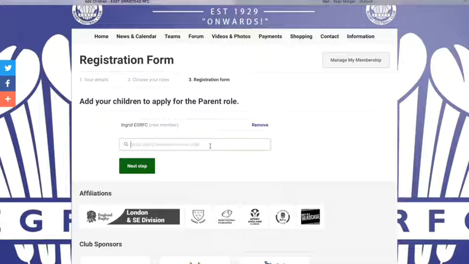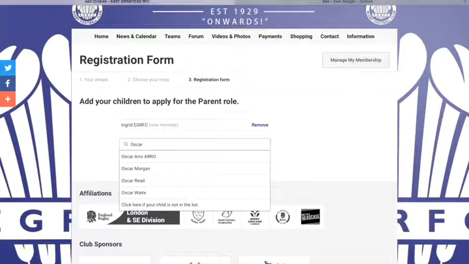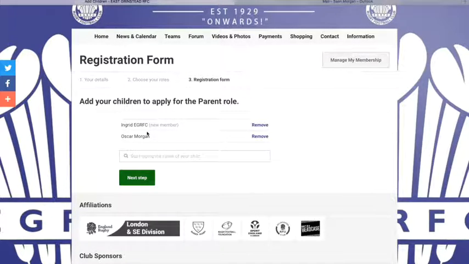Then it's asking me, do I want to add a second child? Well, yes, I'll add another child. I've got a child called Oscar. And this time I see that he exists in the database. So for the purposes of this, I'm just going to show you what happens if we do select a child within the database already. So I'll choose Oscar, because some of your children will already be in the database, even if you're not. Some will be set up, some won't. And that's it. So we'll just press next step.